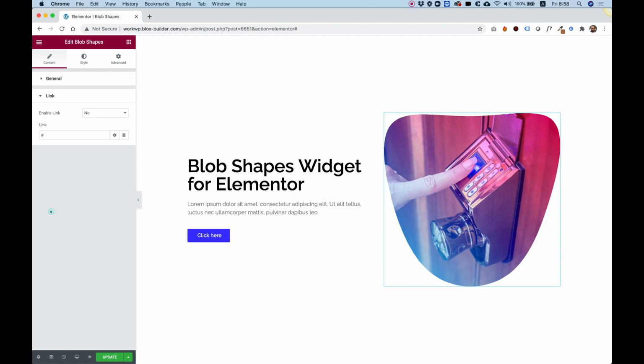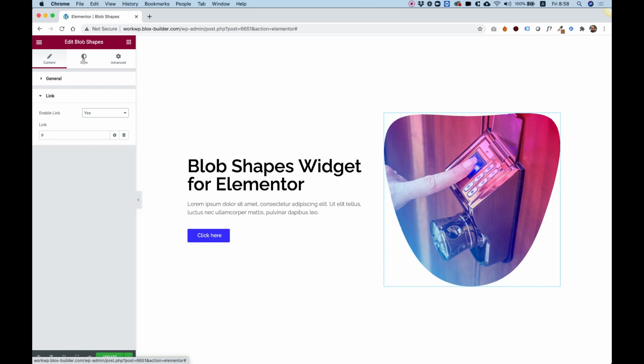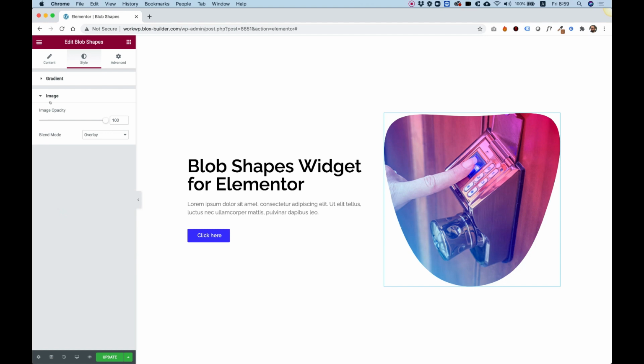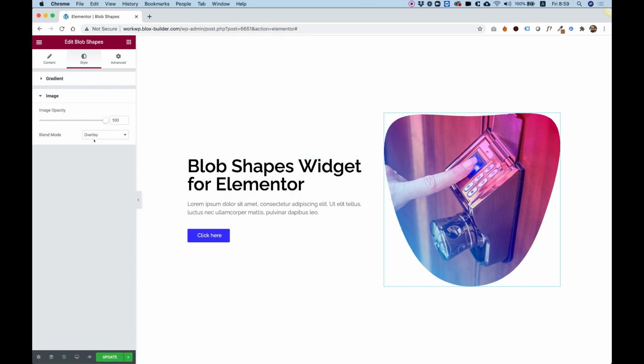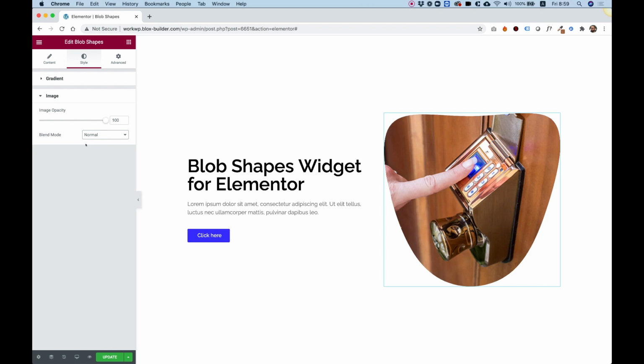We also have a link section, so you can decide to enable the link, and then the whole blob shape will turn into a link. Over here in the image settings, the only thing that we didn't go over yet is the blend mode. Sometimes if you don't want to show the gradient behind the image, you can choose normal instead of a blend mode that was by default on overlay or multiply or something like that.